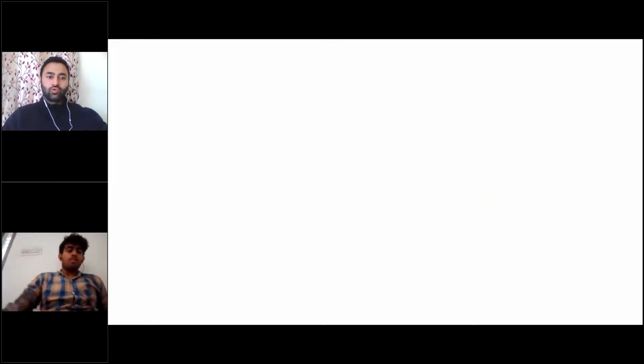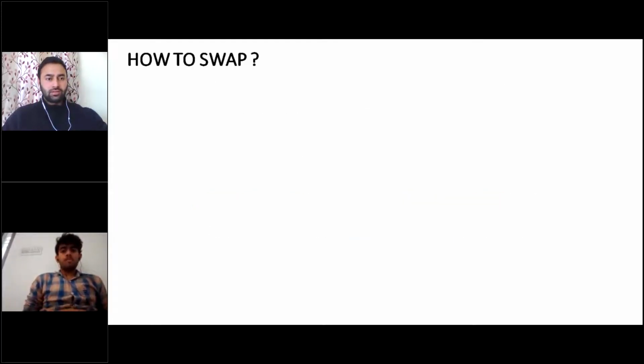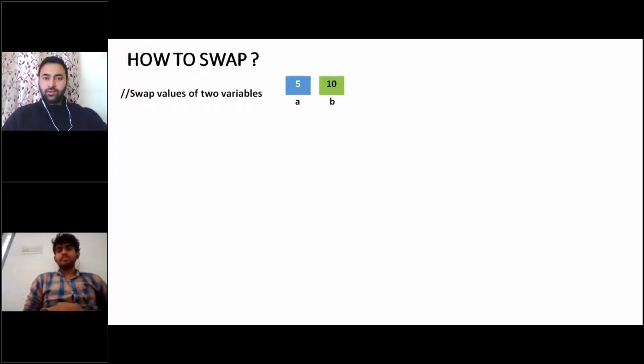After this, we have studied how to swap elements. Just let me do it in 2 minutes. How to swap values of two variables? You have declared a variable A whose value is 5, and the next variable B whose value is 10. For swapping these variables, you need a third variable, temp. You can also do this swapping without a third variable. This is the task for you: swap values of two variables without using a third variable.